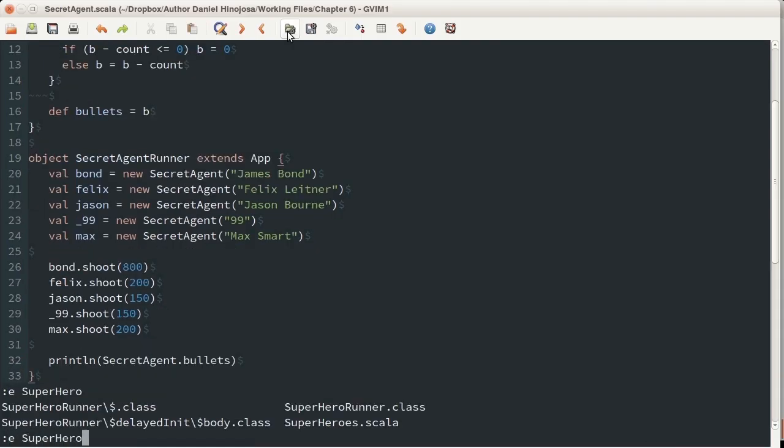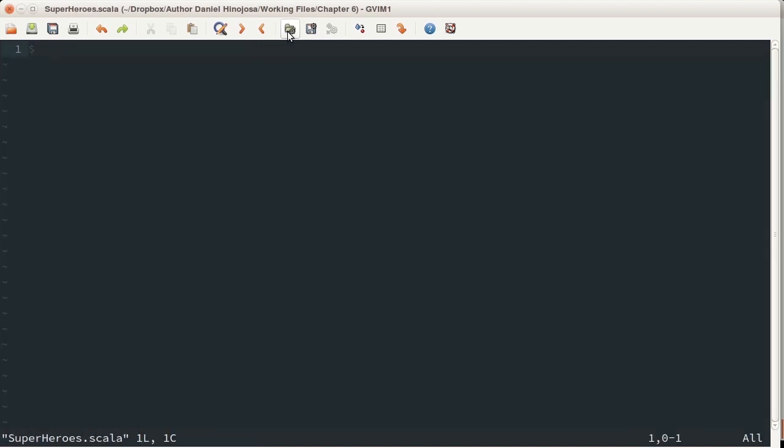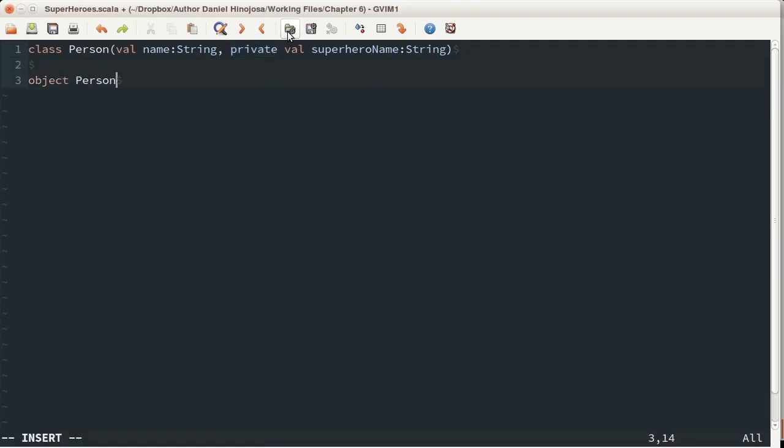Okay, so here we are under superheroes.scala. And what I'd like to do is create a class. So here we are, class Person. And this isn't going to be the same person that we've created up to this point. Let's call it superheroName, String. All right, so notice right here that we have a superhero. And the superhero name is going to be private. So no one has access to this except for the companion object.